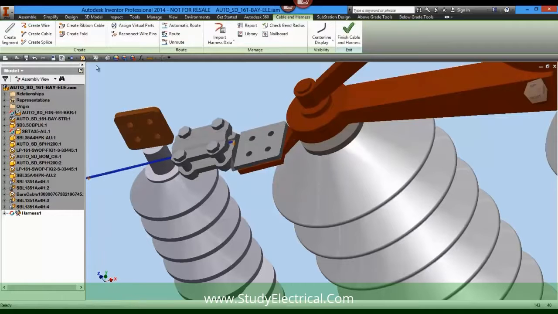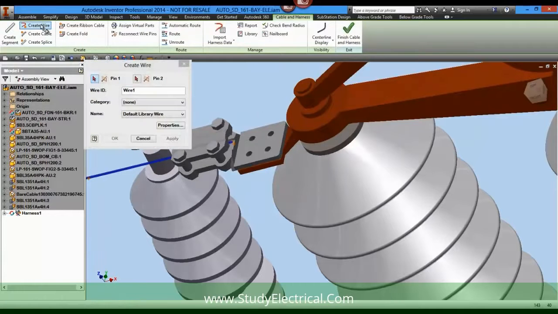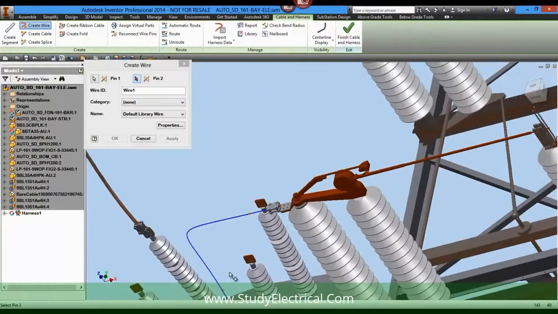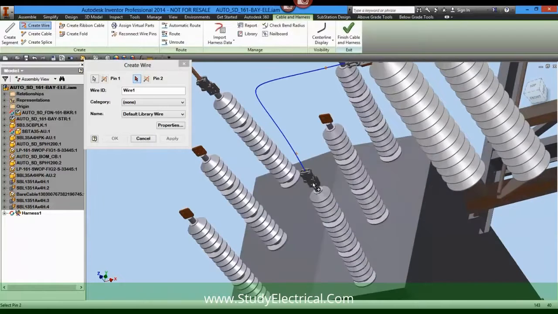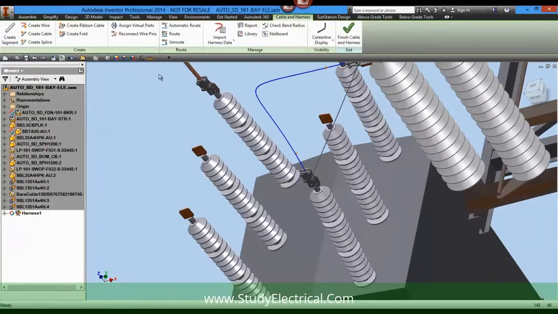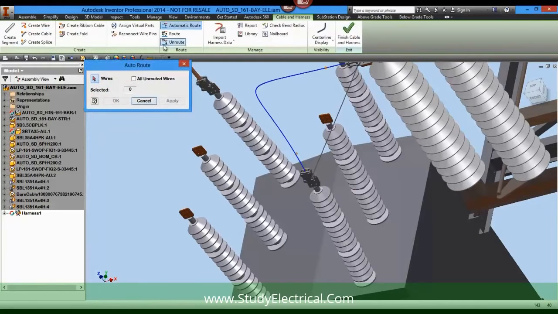That's finished. Now I have to create the wire, and the wire contains the information that goes in the bill of materials, such as our CU code, our mark number, description, and finally I have to route it.